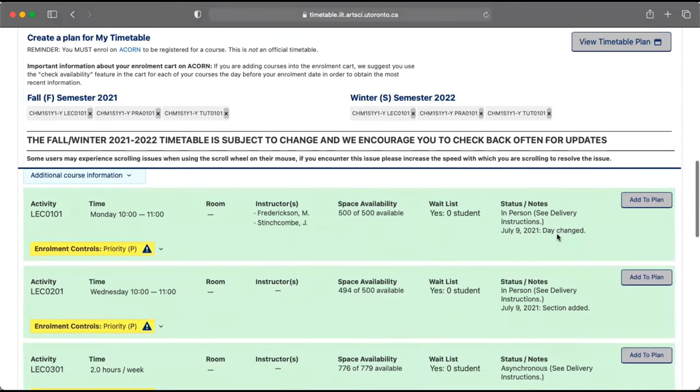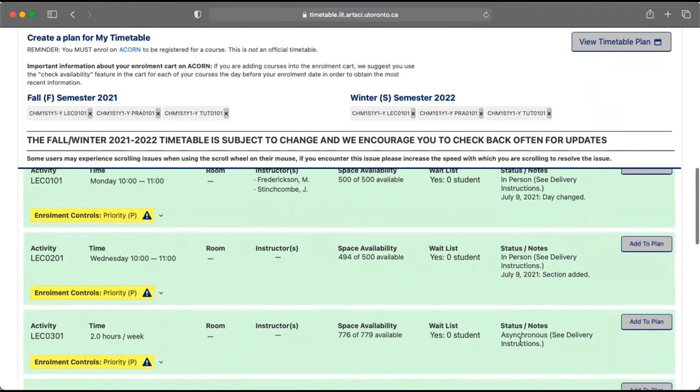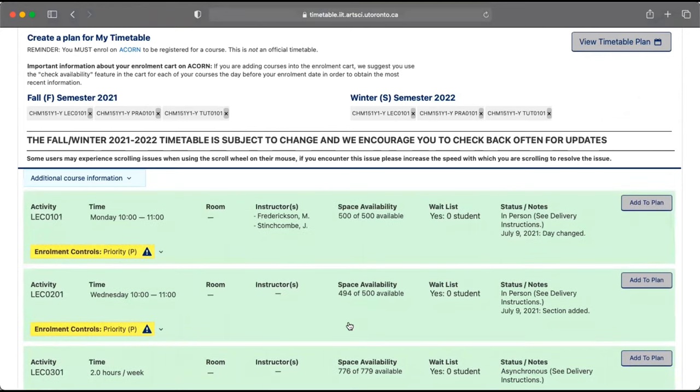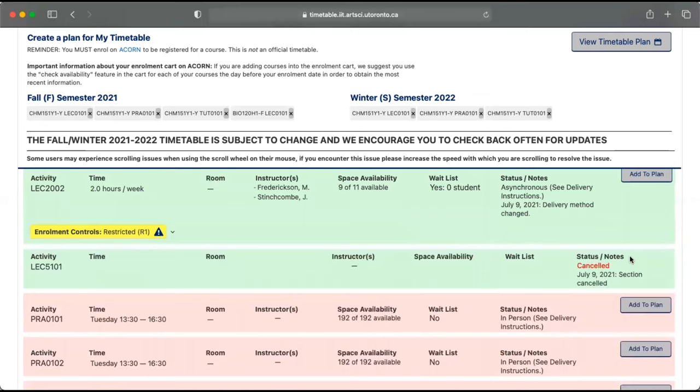So for Bio 120, you can see that these two lecture sections are being delivered in person, whereas this section is being delivered as asynchronous. Depending on what you want, you can choose which section you want to enroll in. Bio 120 also has a practical.